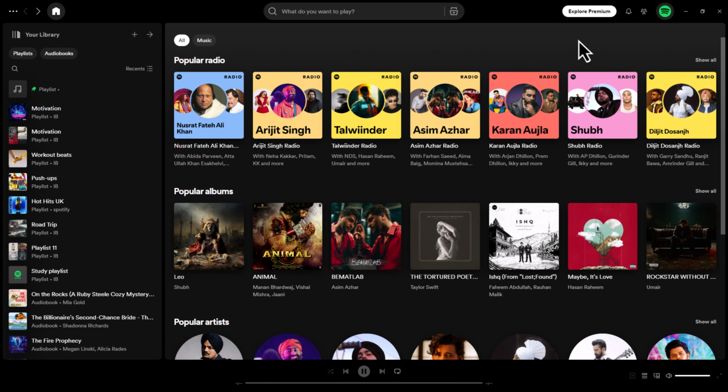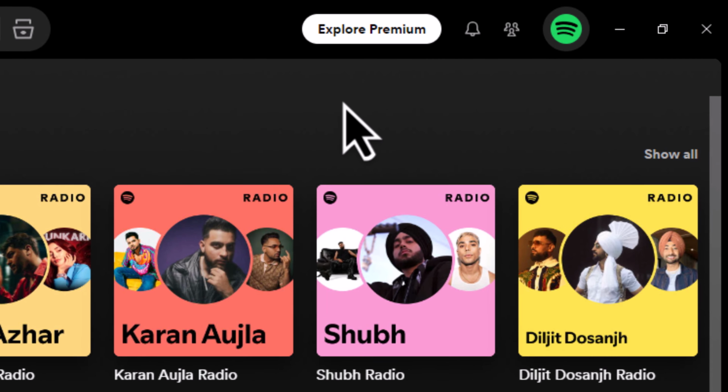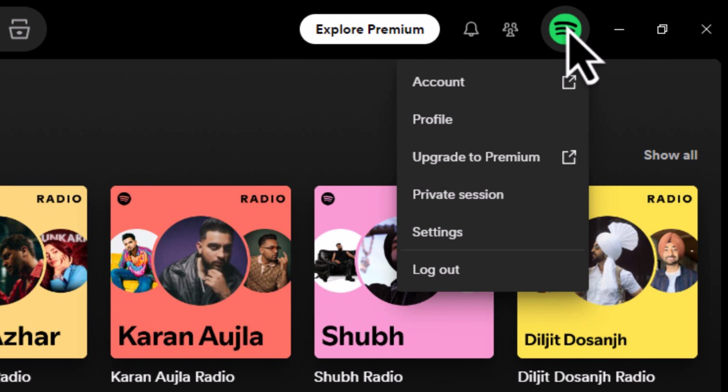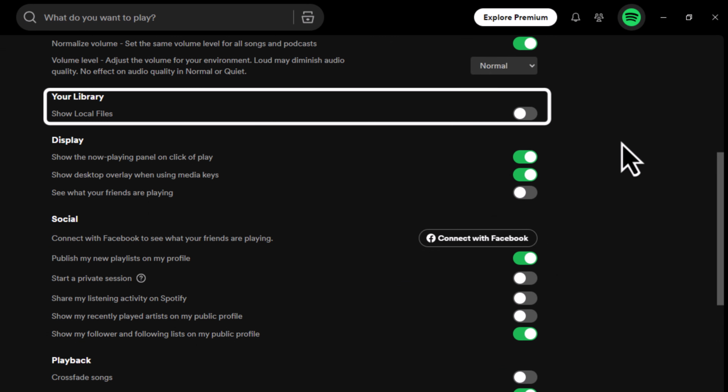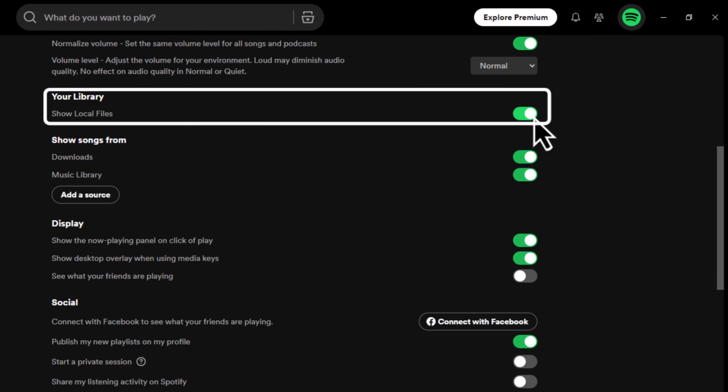Open the Spotify desktop app and head to your profile picture in the top right corner. Click on it and select Settings. Scroll down until you see Local Files. Click the toggle to turn on Show Local Files.